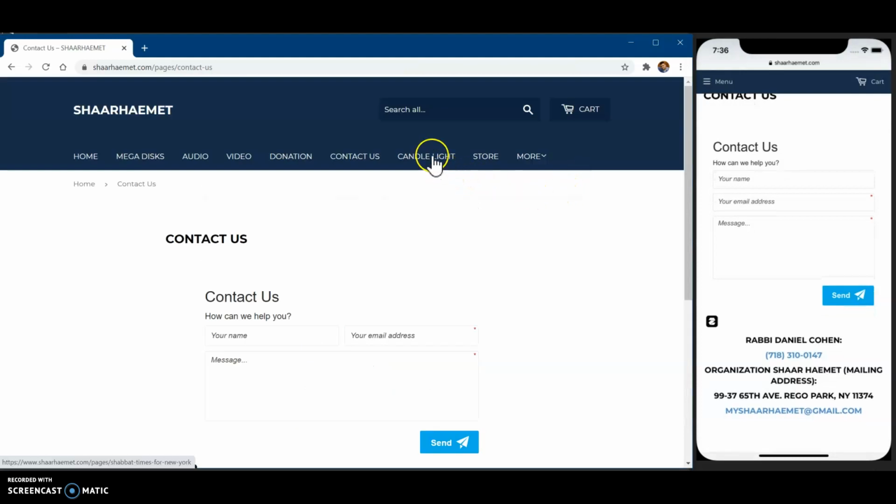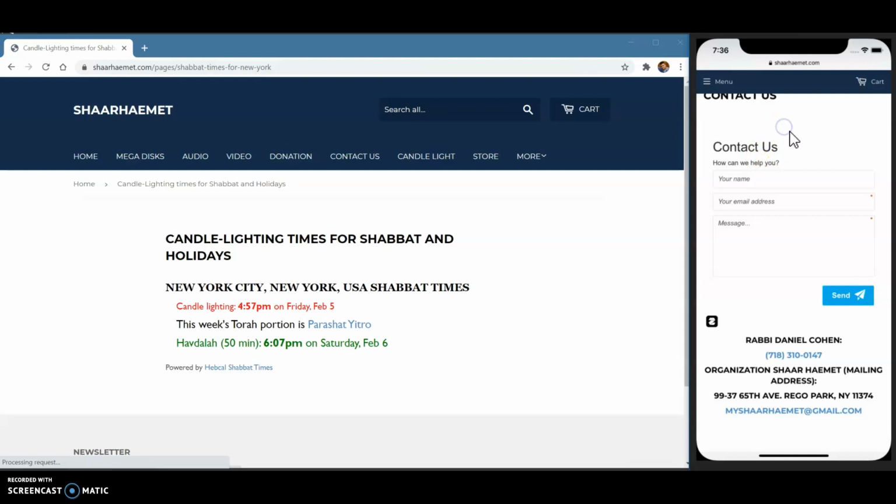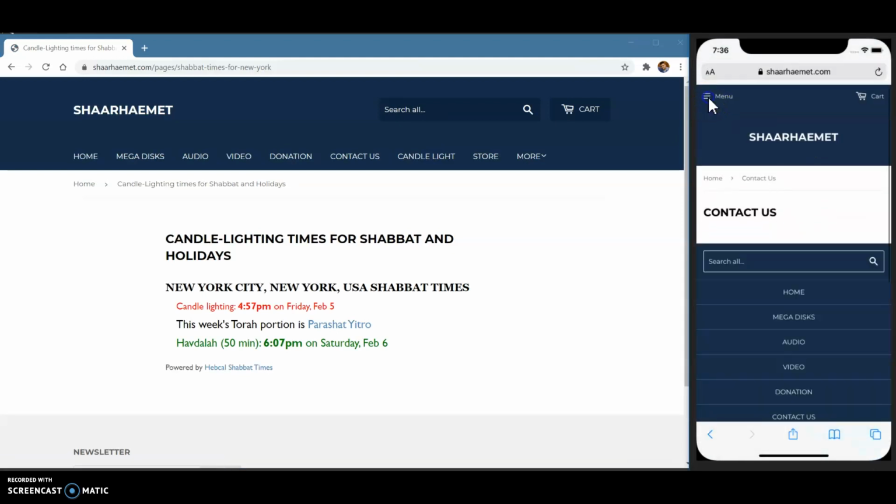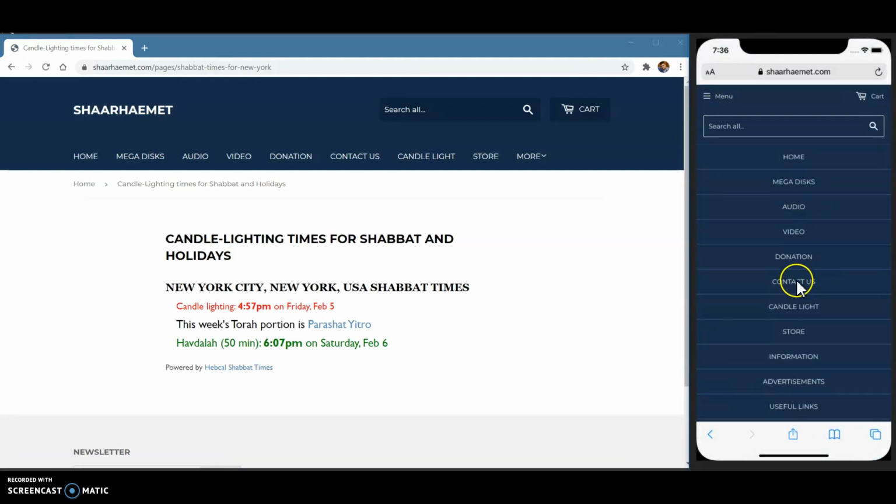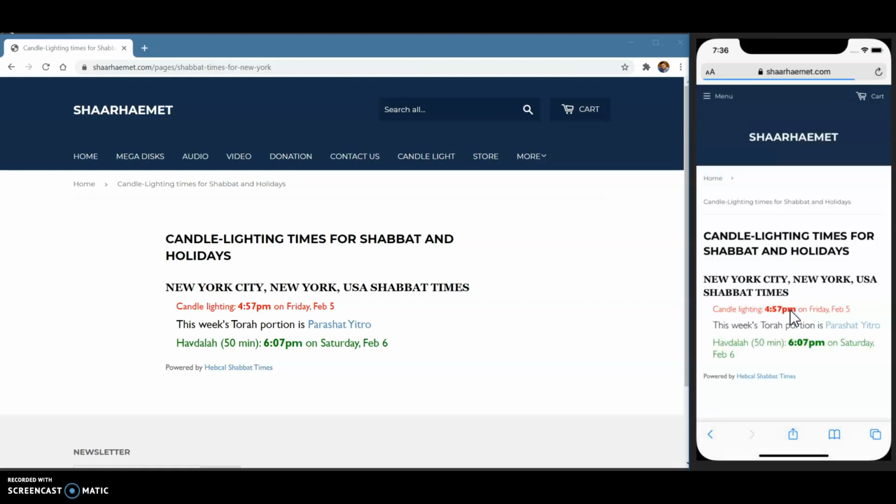Moving to the next, candlelight. This is very important. I use this a lot. So candlelight, it says that the time is specifically only for New York City.